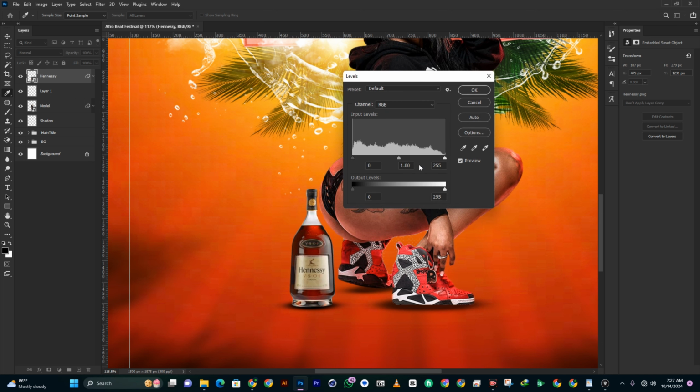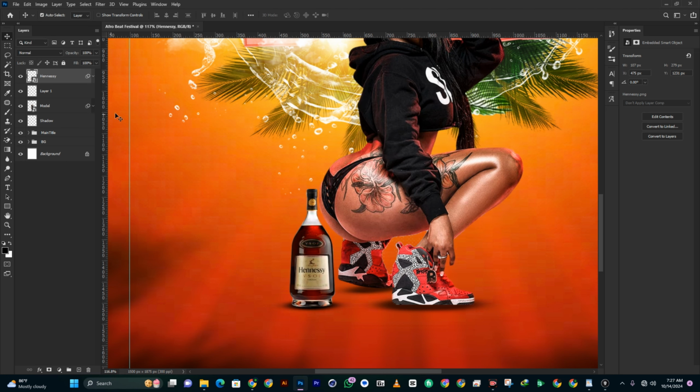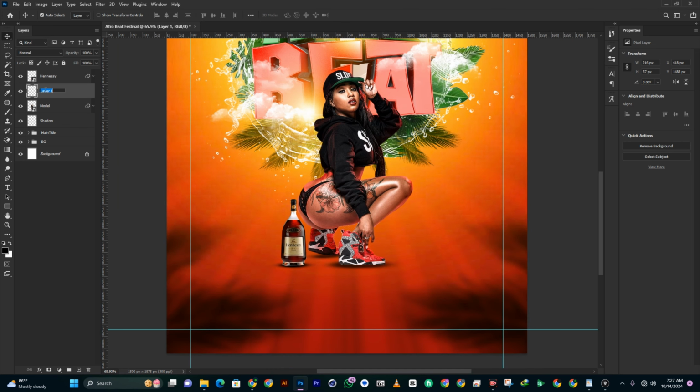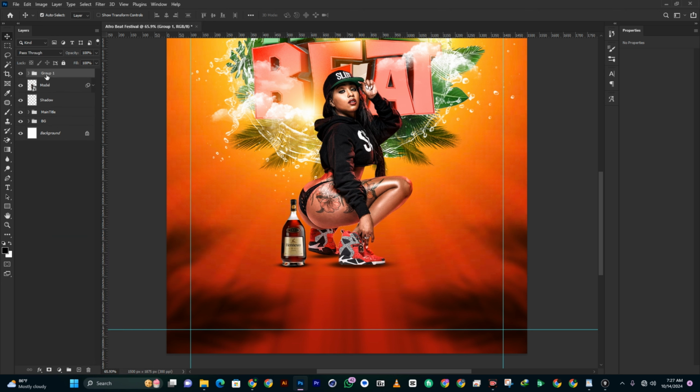Let us add level adjustments by holding Ctrl plus L, and then let us add more contrast to it. Yeah, I think this is okay. Before, after, yeah, this is nice. And then another one named shadow. Select both and then link layers. You can even group them and call it bottle.